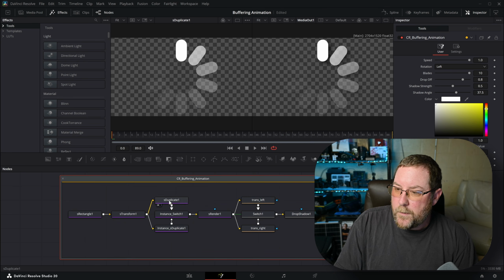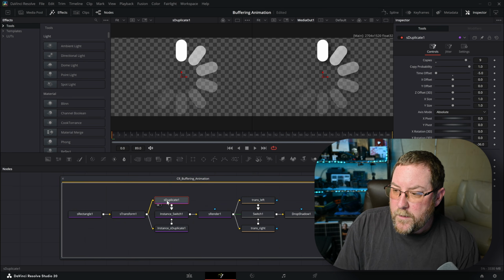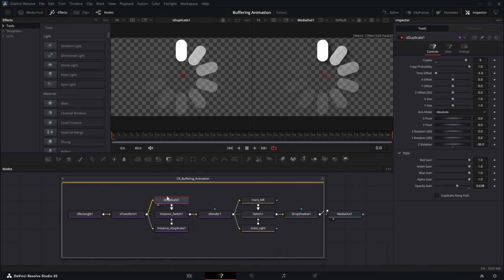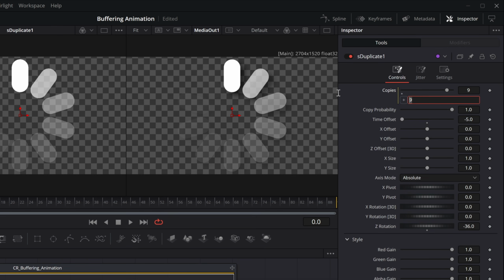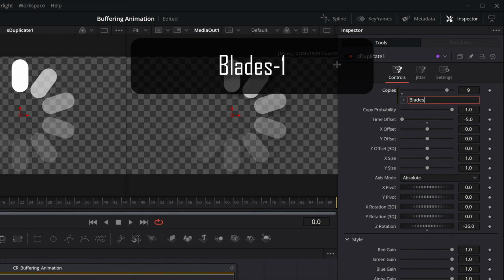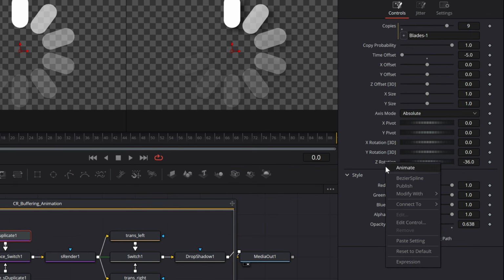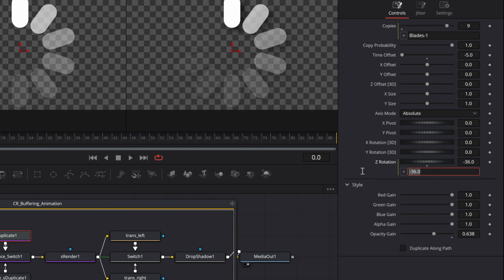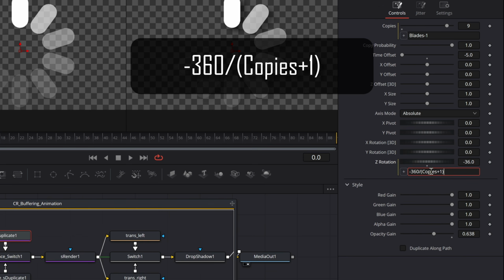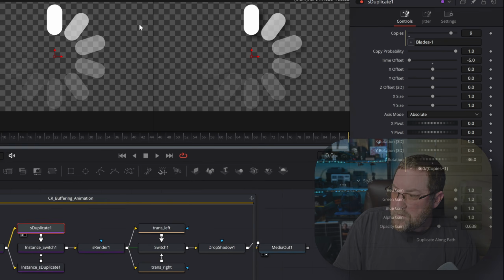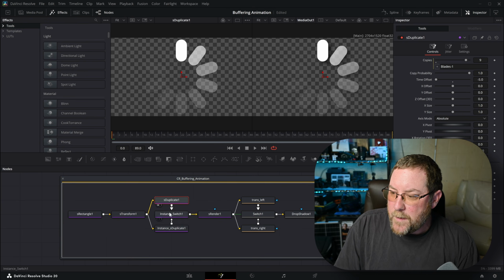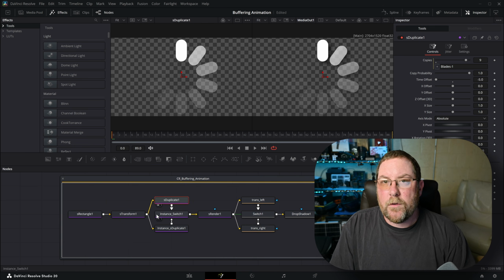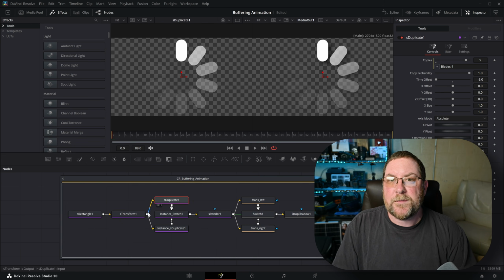Now we want to go to this S Duplicate 1, and this is going to be our left animation. We want to right click on Copies, choose Expression, and replace 9 with Blades -1. Then we're going to right click on Z Rotation, choose Expression, and replace -36.0 with -360 divided by Copies +1. Click away. We're good. If you see any kind of red in here in these node names or text, you have an issue and you need to go back and follow the steps again and fix it.